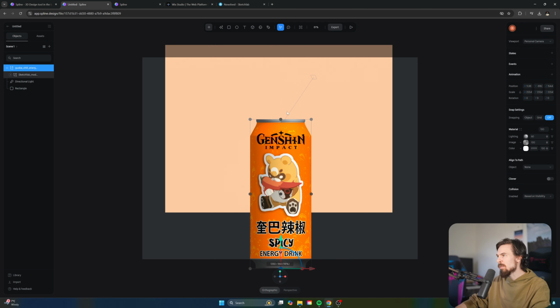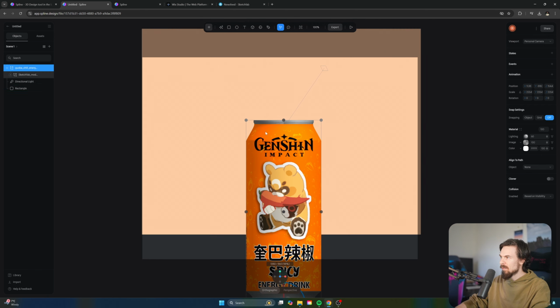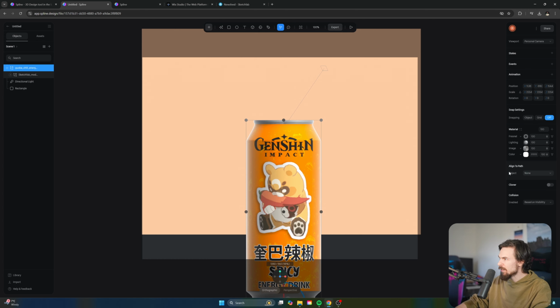Now I also want to blend this a little bit more with my backdrop here. So I'm going to go to lighting here. I'm going to bring this up all the way to the top. I think that looks a bit better. I'm going to hit plus here to add a new one, and we're going to switch this over to Fresnel. As you can see, that's going to add that nice outline to it.